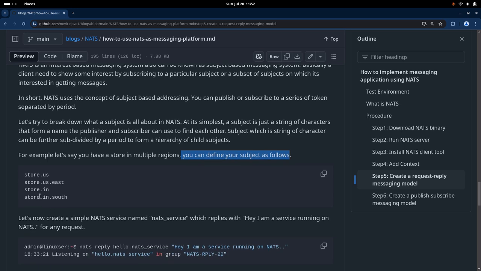So let's say you have a store in the US East region, and you have a store in India's southern region. How we can communicate with each of these regions or places is with the subject name. So store.us is going to be communicating with all the regions in the US, and store.us.east is going to communicate with only the eastern part of that US region.